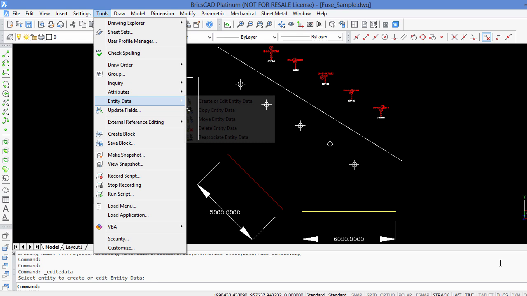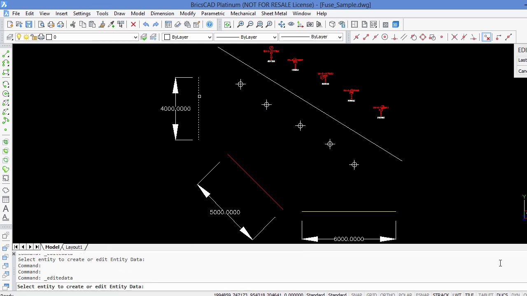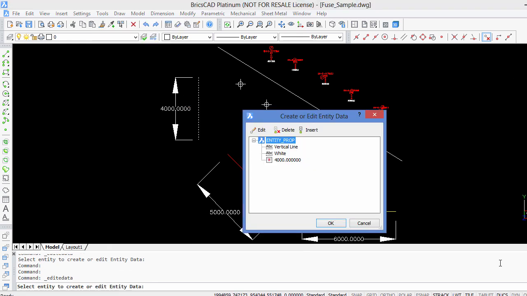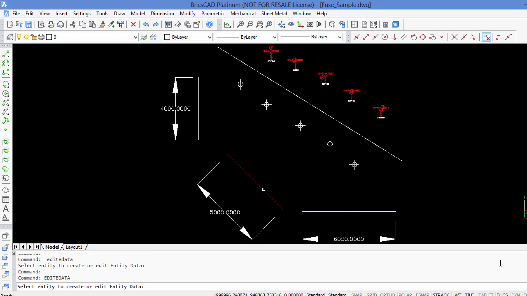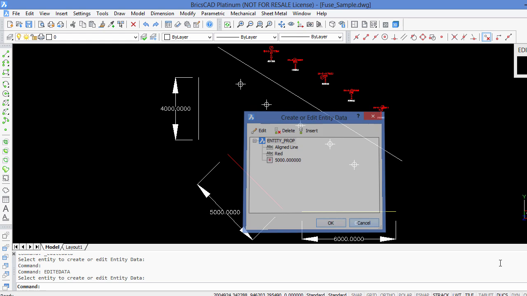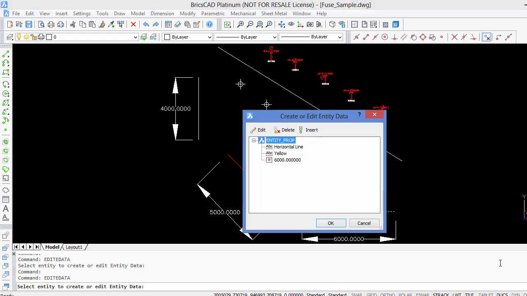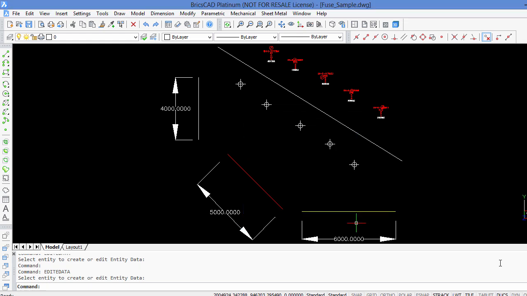So I go back to the same command, click on this line, and I can see that my data is already entered here. In a similar manner, I've already entered data for a couple of other entities as well. Now, this was a real quick way to create entity data manually. There are other ways to create entity data also, and one of them is using simple Lisp code.